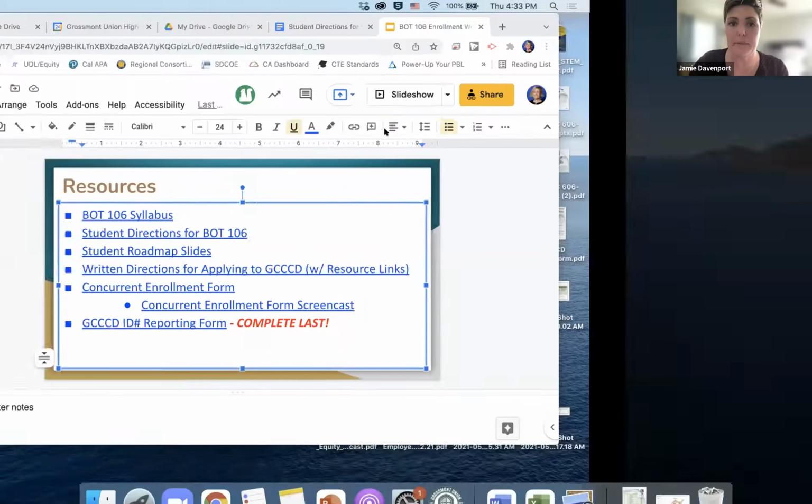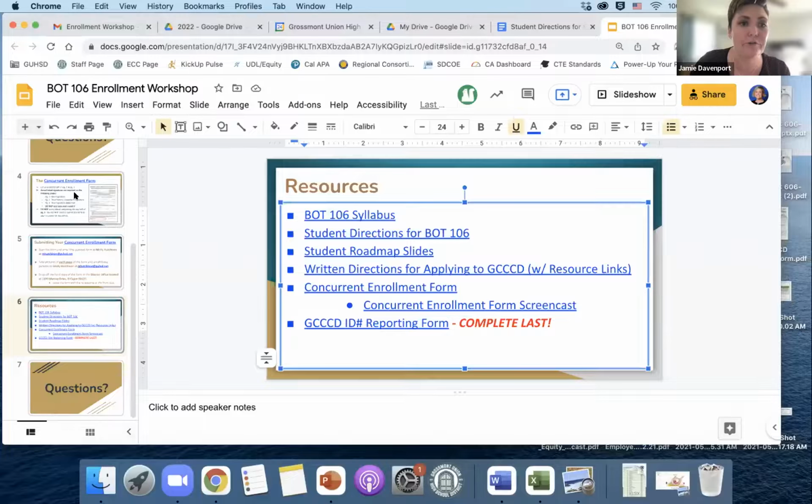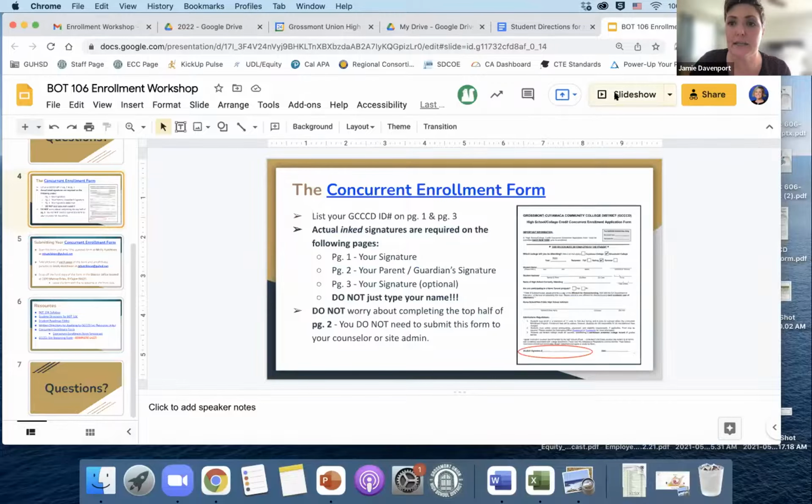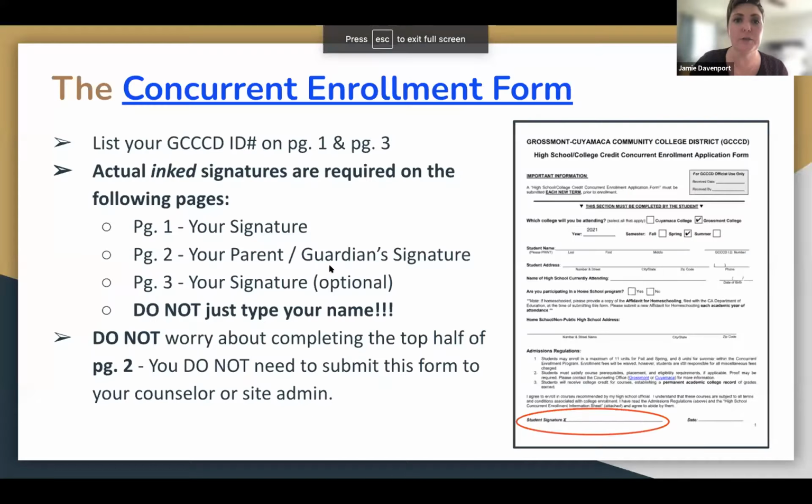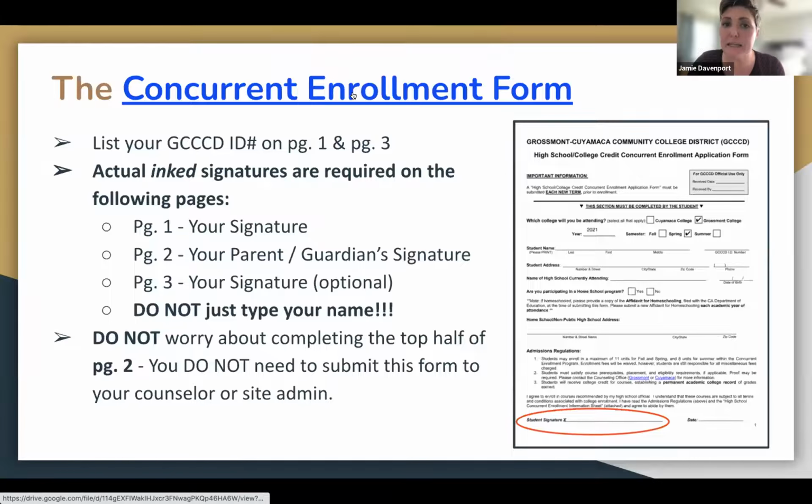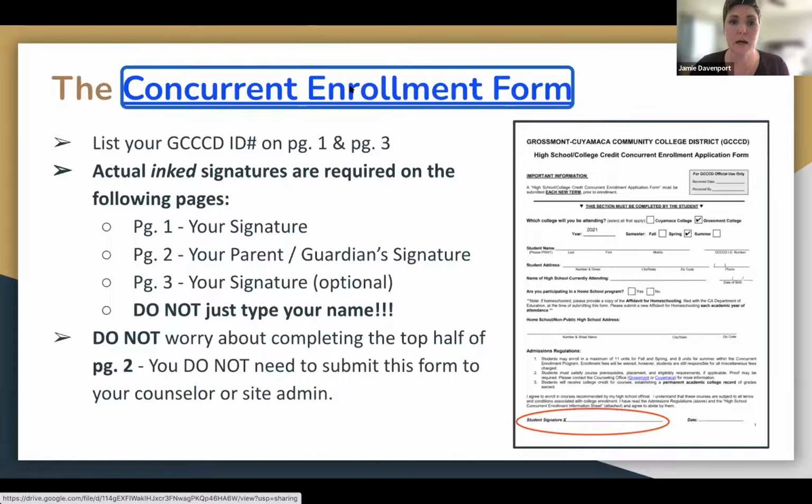Okay, I'm going to go ahead now and move on to the last part. I'm going to share my screen and run you through very quickly this last little bit, the last thing that we need you to do, which is the concurrent enrollment form. That form is linked on this slide deck, which I'll also email out. It's also in other directions that I've sent you. So this concurrent enrollment form, you're going to click on it.